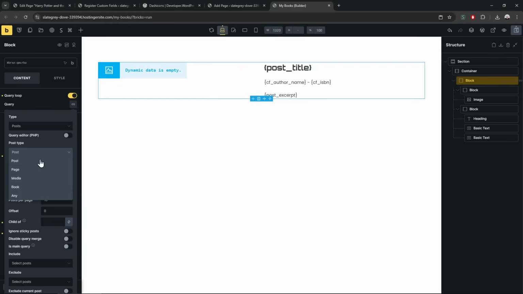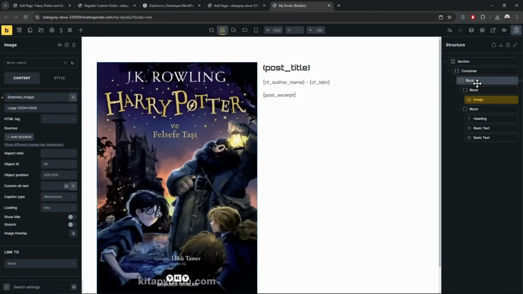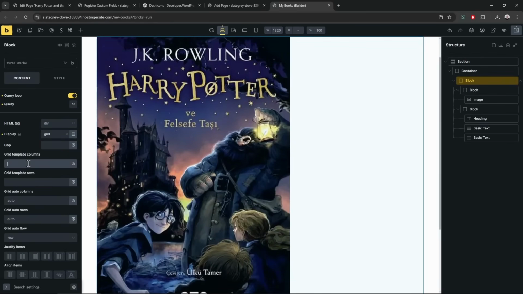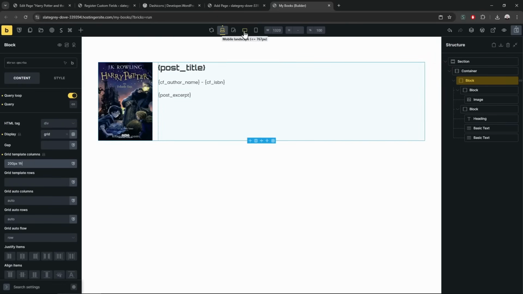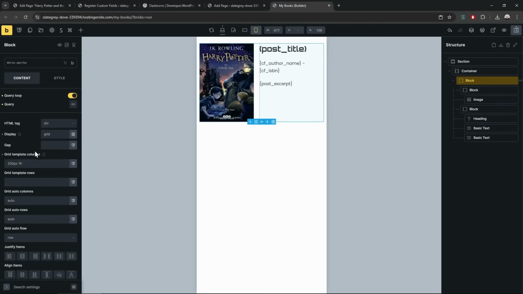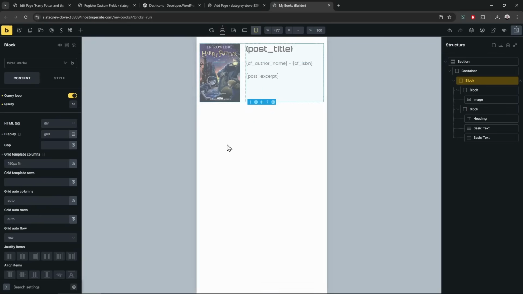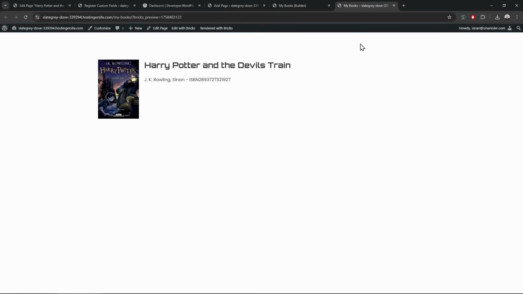I didn't select the book. Let's select the book, and it just works. And let's make this grid, by the way. Let's make this grid 200 pics, 1 FR. Why not? And it will even work for the mobile. Boom. Perfect. So that's it. That's how you can set up your custom post type, custom field, taxonomies.